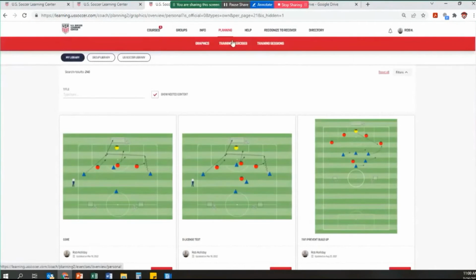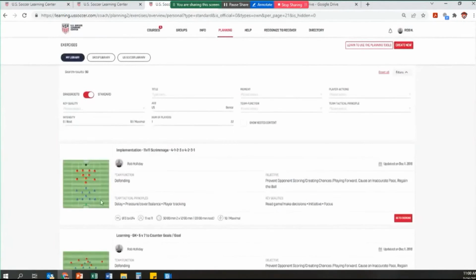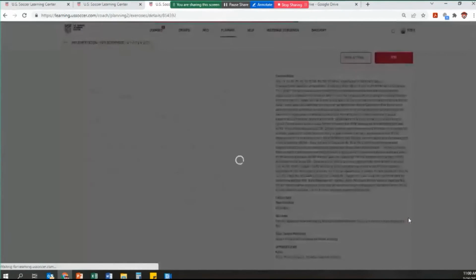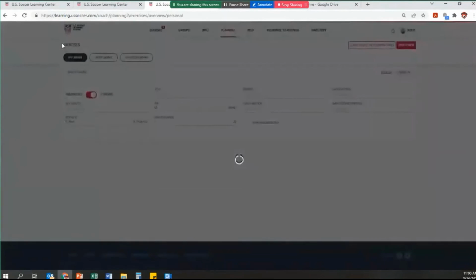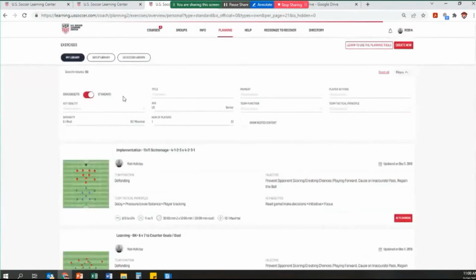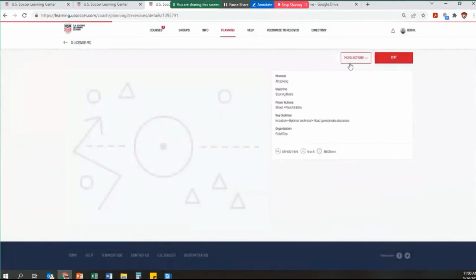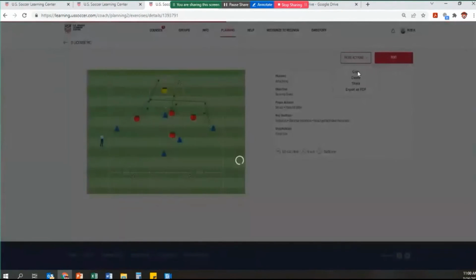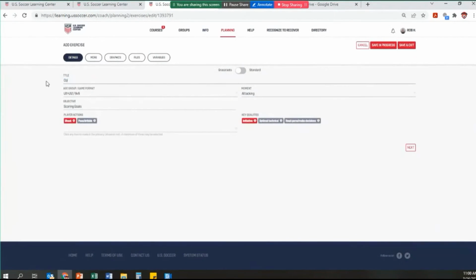Go back into planning, go to training exercises. I'm going to copy this one, so I click go to. Oh, that's the wrong one, because I've got it on the standard toggle, my bad. All right, here is the exercise we just created. I click go to exercise, more actions, copy. All right, here I just change it to core.